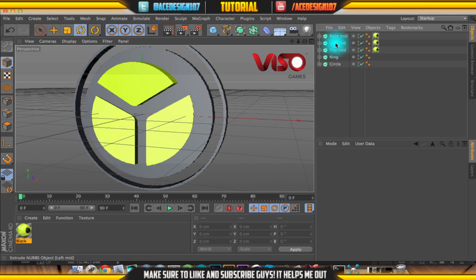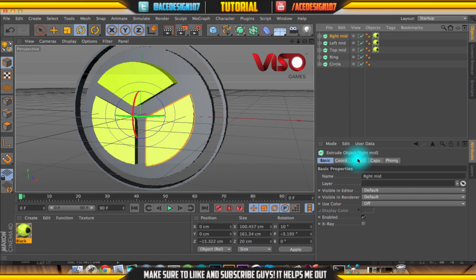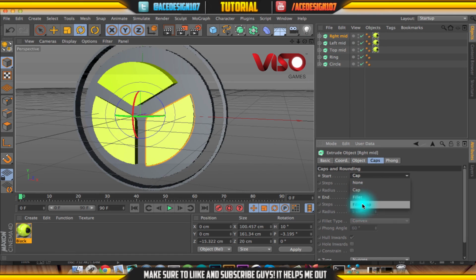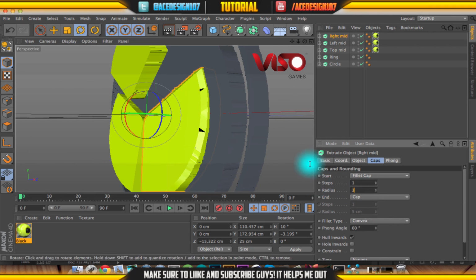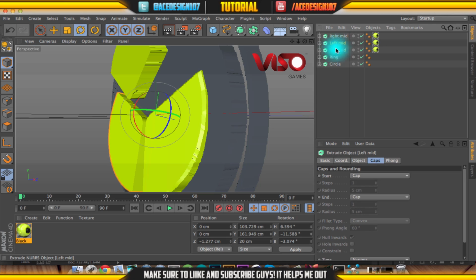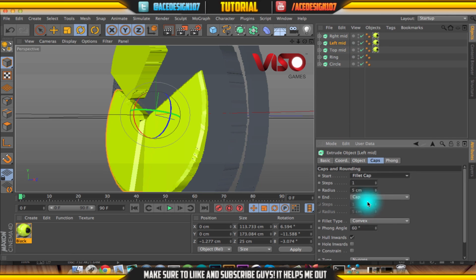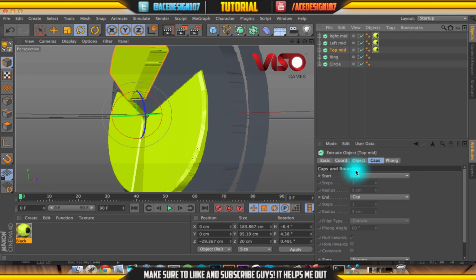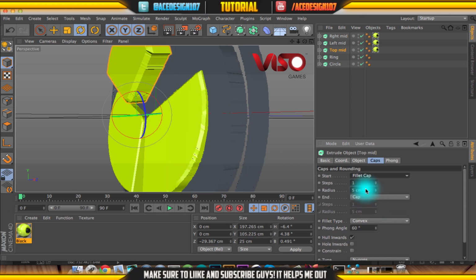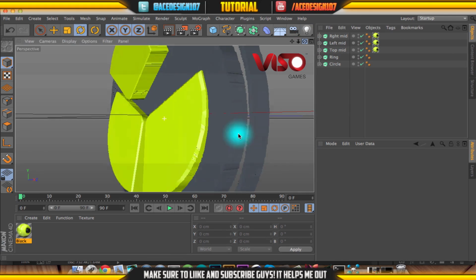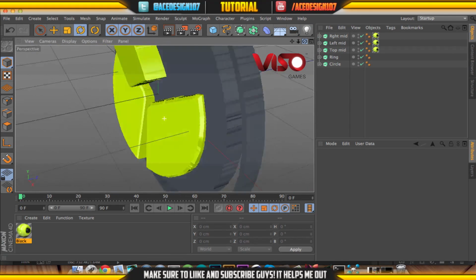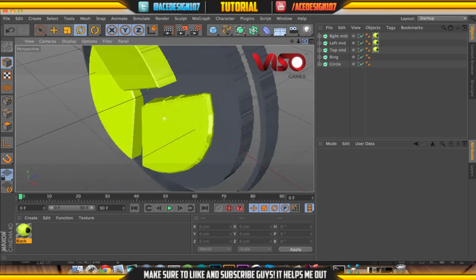Okay, so we need to edit the settings. So I'm going to go to here, I'm going to go to caps, and I'm going to make a fillet cap. I love adding fillet caps. I'm not sure about other graphics designers, but I do. So 3. Okay, here I'm going to make a fillet cap. I'm going to make this 2. Here I'm just going to do 1. Okay, sweet. It's looking quite nice like that.